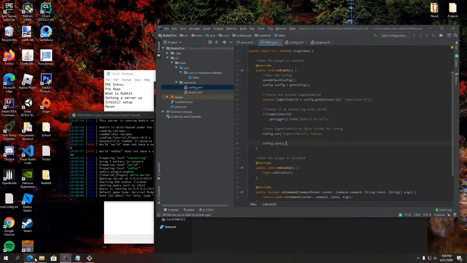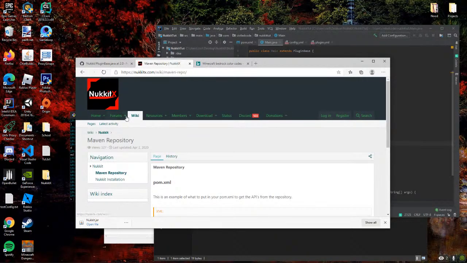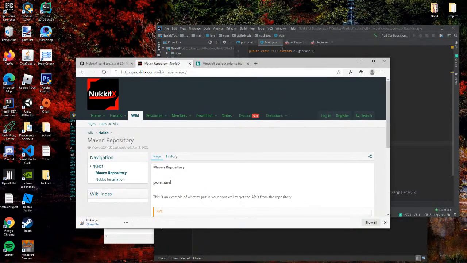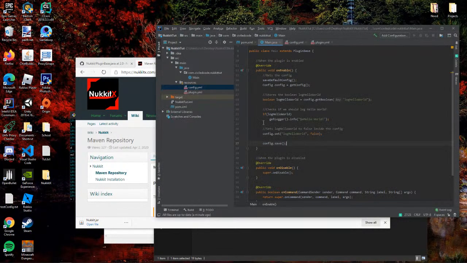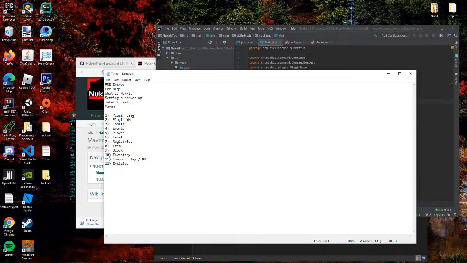I did a more in-depth tutorial on configurations and all of that stuff on the forums. So I'll have that down in the pinned comments after this is finished if you guys want to go more into depth with configurations and how to use those effectively. But we got to move on from configs and get a bit into events.